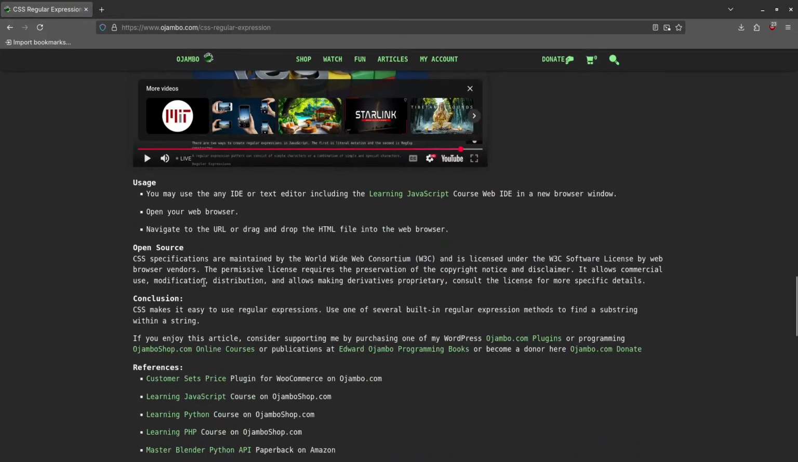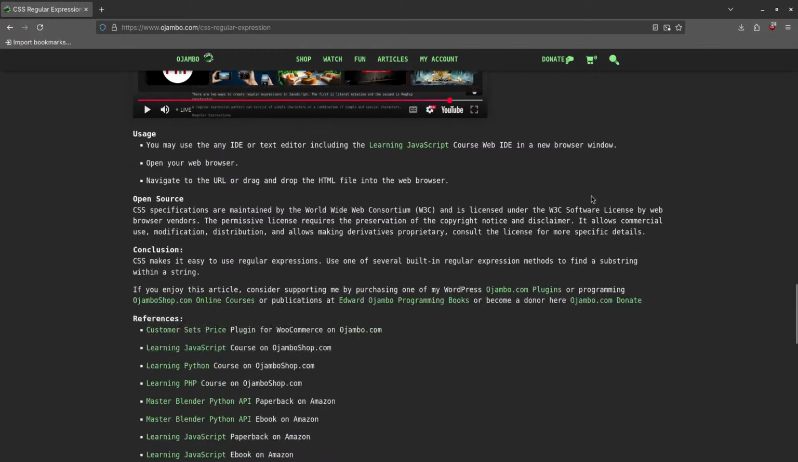Okay, and CSS itself is maintained by the World Wide Web Consortium, that's W3C. So it's licensed under the W3 software license, and that makes it a permissive license. Okay, now with that out of the way.